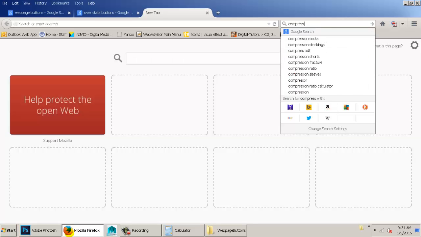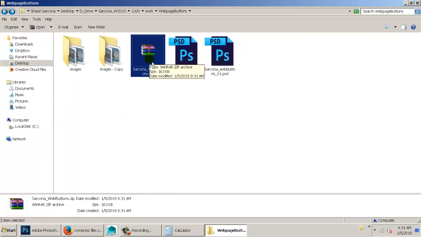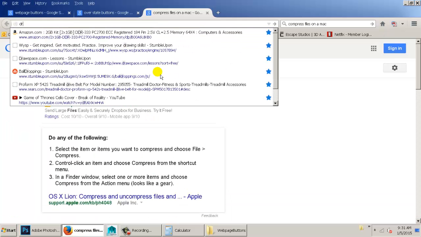On a Mac, Google it. Compress files on a Mac. Yeah, I believe it might even be the same thing. Yeah, file compress. There you go. It'll still work. And there. Okay, so you're going to take this file here, and you're going to go to your Dropbox folder that you created.